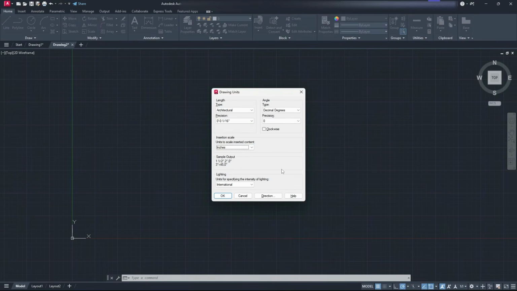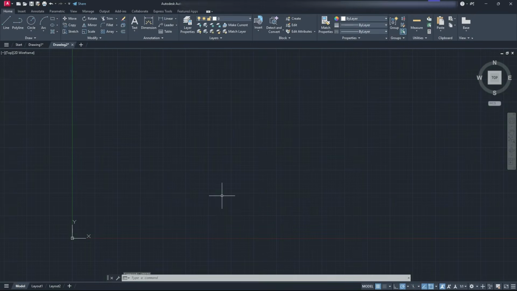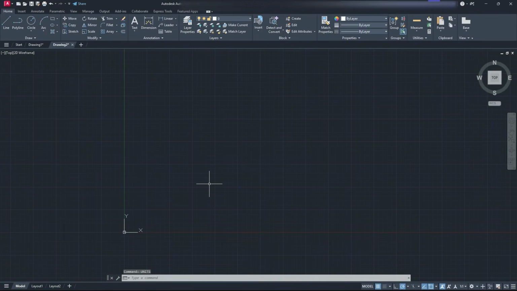If you do feet, it'll ask you, well, usually you use inches, and that's what you want to use. You can change your angles as well. We're going to keep that. And then lighting doesn't really matter in this case, but if you need to change that, you can switch between American and international. Once that's done, click OK, and your units are set for the drawing. Please keep in mind, if you're not using a template, you have to set this every time you do a drawing. So please be aware of that.